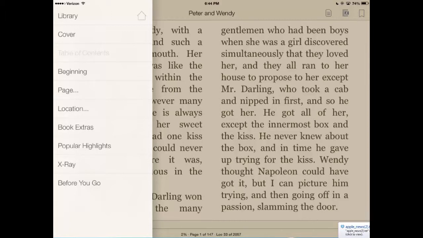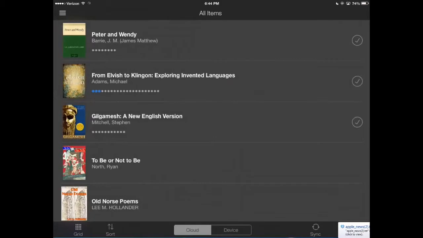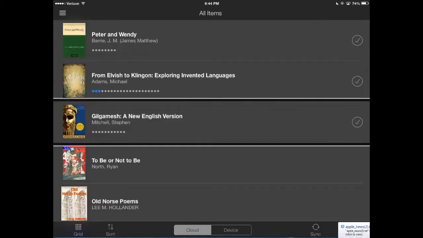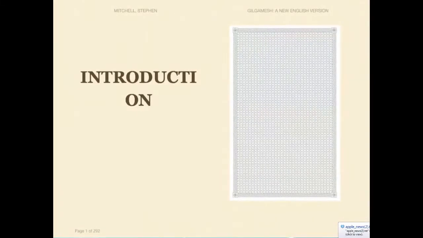So now that I've opened up my menu, you'll see that my first option there is Library. Library, button. Menu, button. And if I double tap Library, I can return to my library of books and open up another book. All items, Peter and Wendy. From Elvish to Klingon, Exploring Invented Languages. Gilgamesh, A New English Version, Mitchell, Stephen. Book downloaded. Gilgamesh, A New English Version, Mitchell. Next, double tap for menu. Swipe 2 fingers down for continuous reading.